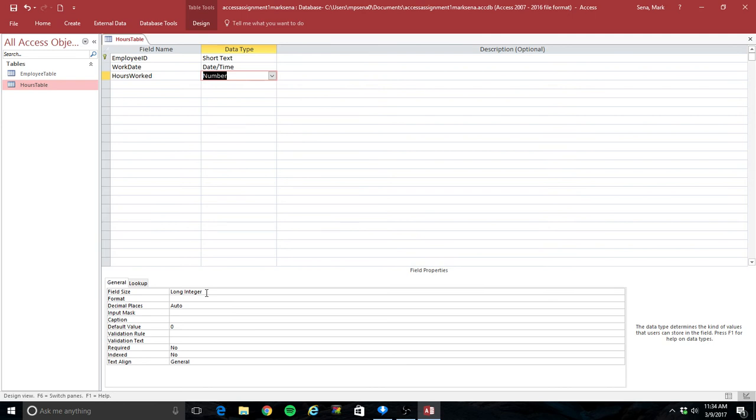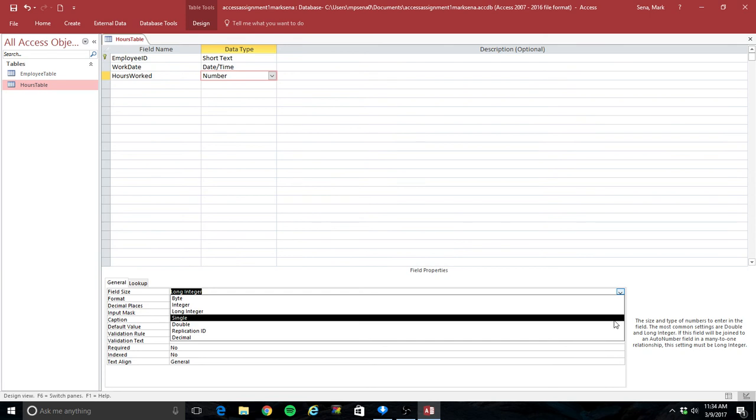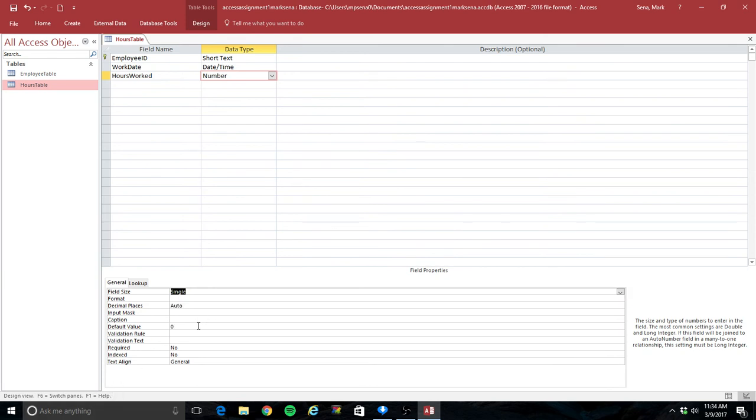Now down at the bottom, the default type of number is an integer, which would only allow for whole numbers. Since people can work partial hours of a day, we're going to change that to an option called single. And I'm going to put some additional properties in that. Let's assume that on average people work 8-hour days, 8-hour shifts. So we're going to put a default value of 8. And we'll put a validation rule of less than 24. So the maximum number of hours worked has to be 24 or less. And for the text that goes along with that, I'm going to type hours worked must be less than 24.